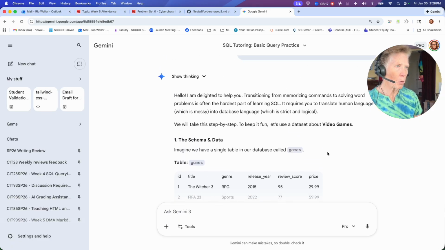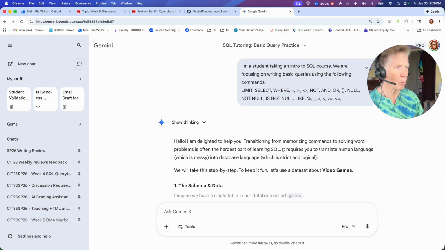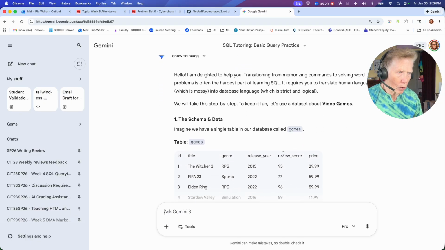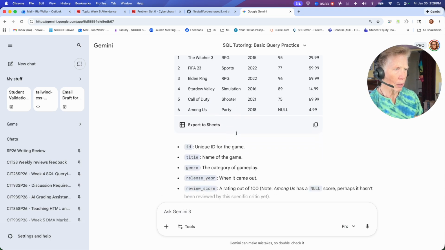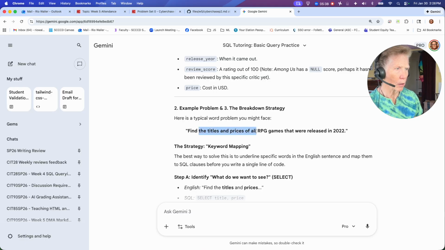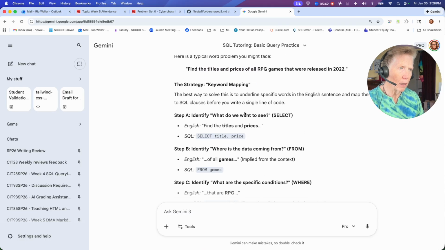But this prompt is really intended to help you. This is something I saw a student say, and I think it's really important. But anyway, you can see what happens here. It greets you. It's going to give you a data set, a simple data set. It's going to give you what each column is, right? And it's going to break down. So it's going to give you a problem, but then it's going to walk you through the idea of how to convert that into what we recognize is, right, find titles and prices.